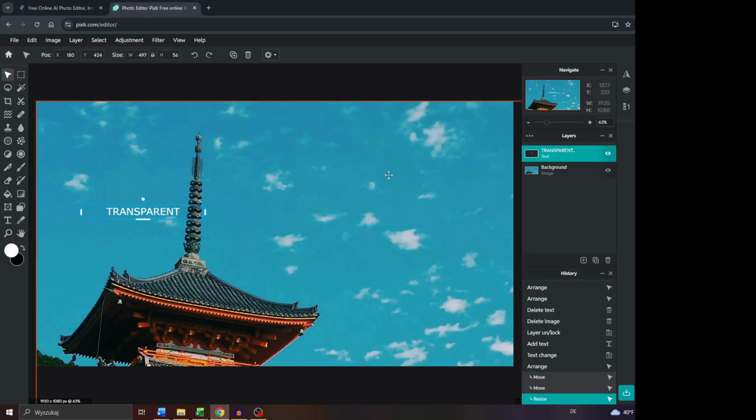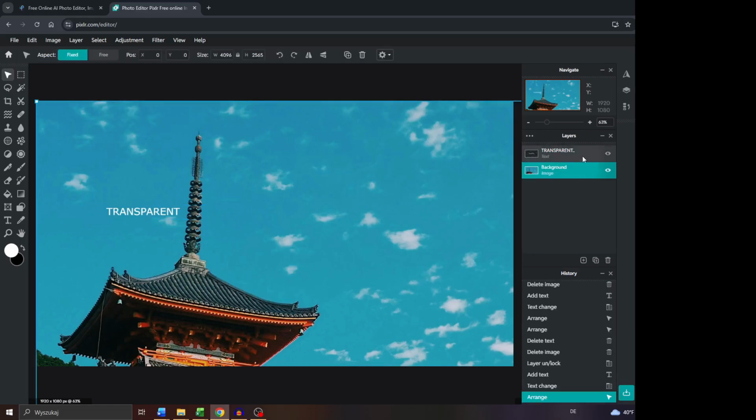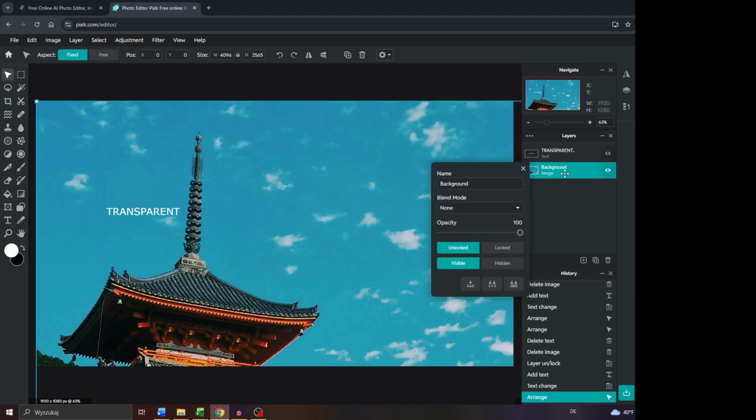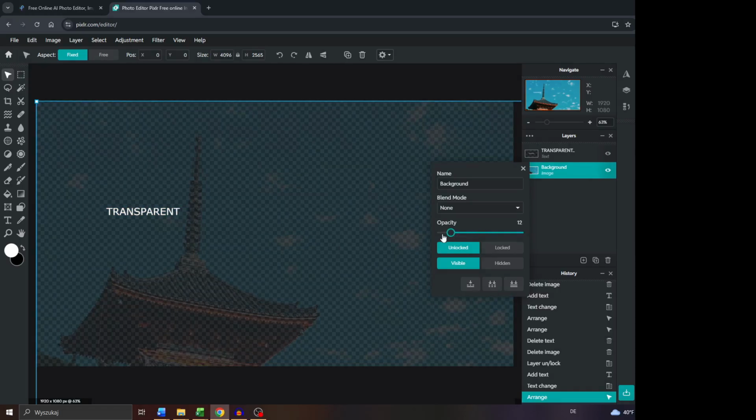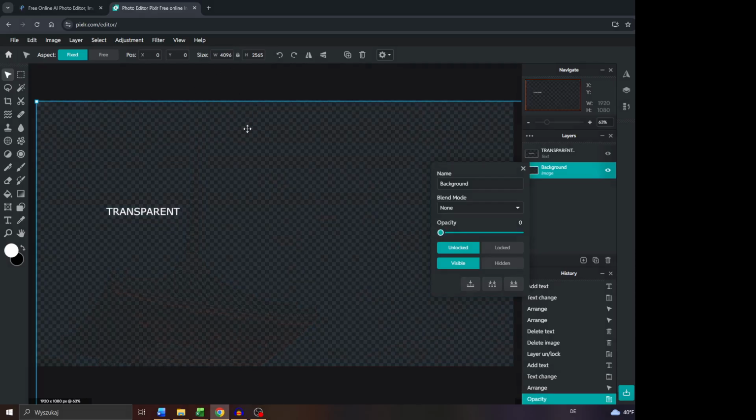Select the background image with your left mouse or select it in your list of layers to the right. Right click into the given layer. And here from that menu, simply use that slider or adjuster under opacity, which is usually set to 100%, to, let's say, almost 0. If you go with totally 0, the image will become 100% transparent and basically disappear.